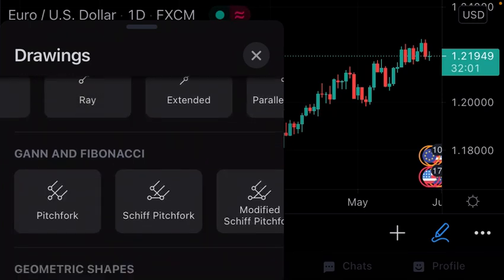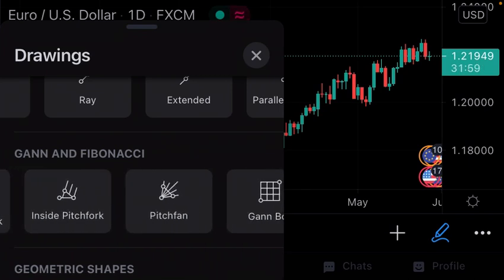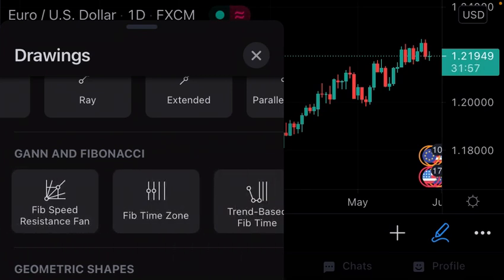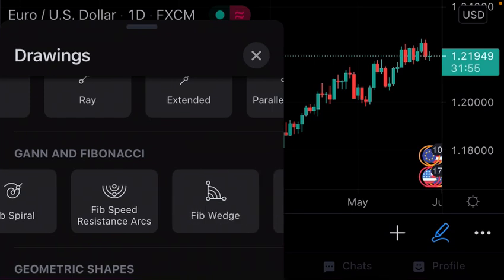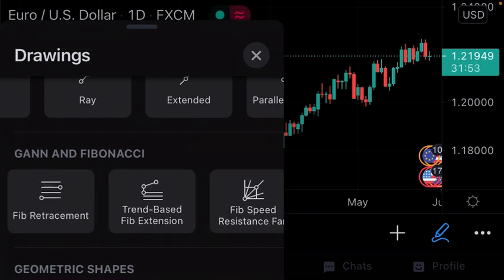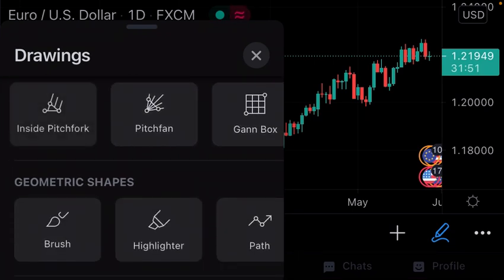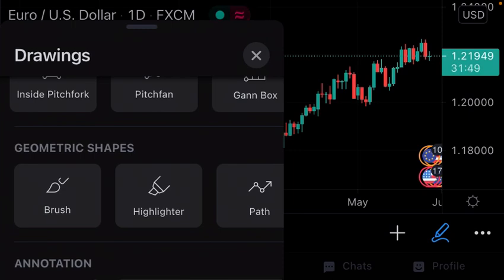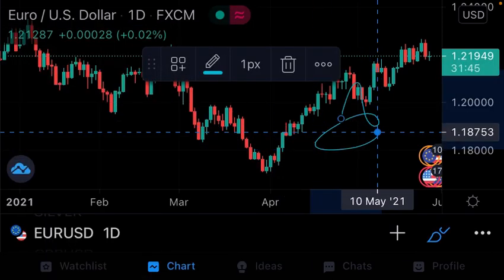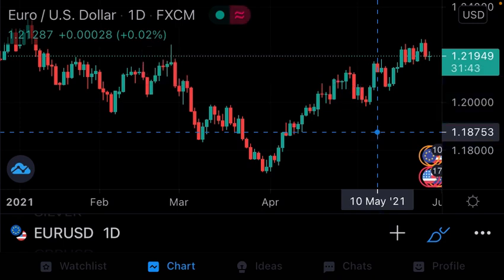So we jump to the Fibonacci's. You can see all types of Fibonacci's here. Many of them you can use, whatever you've seen, whatever you know how to use. These are the shapes, geometric shapes. This is the brush. You can see, it can draw. It's very good. You can draw.